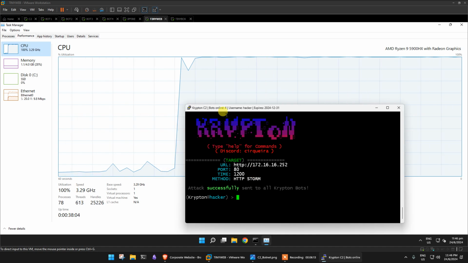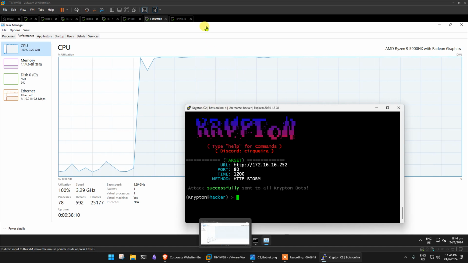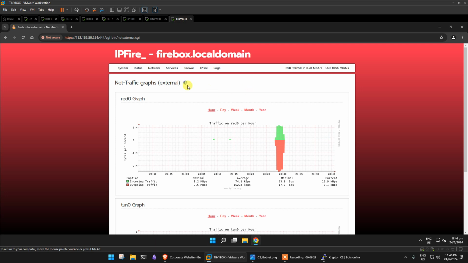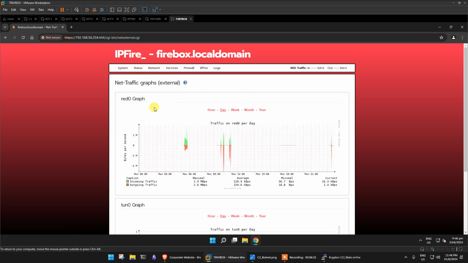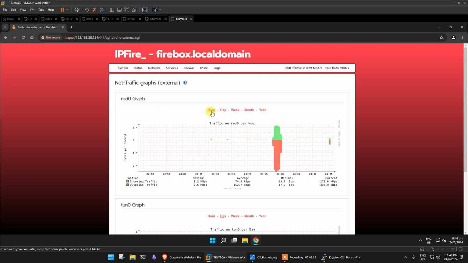For me right now, I only have 4, so it would take me forever to flood, but you get the idea, right? That's how it works. Let me switch over to the firewall and show you how it looks. External, let me refresh it. Sort by the hour. You can see that it's already starting to build up. The time now is 11:46.